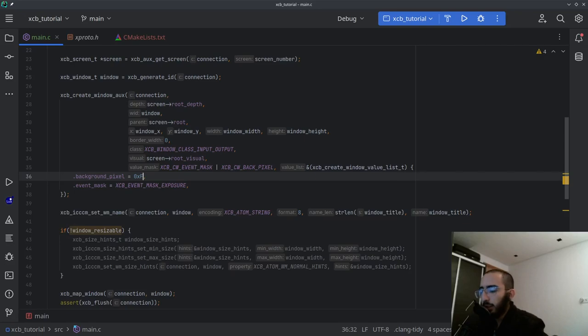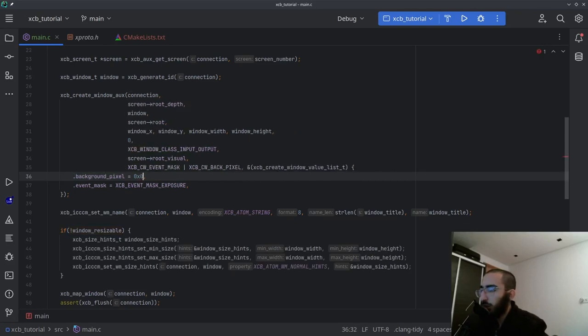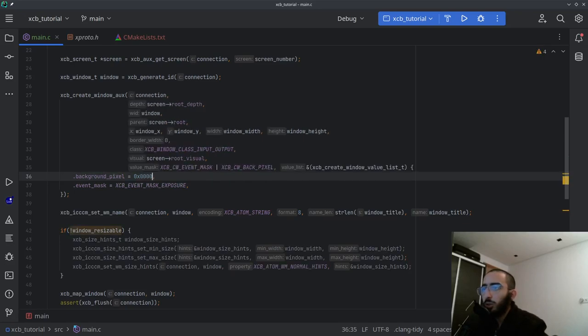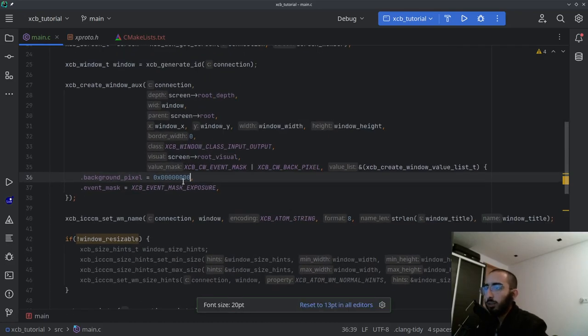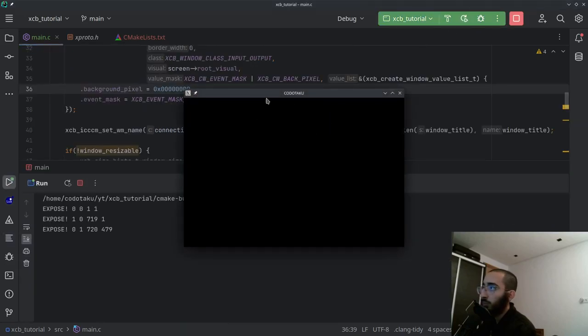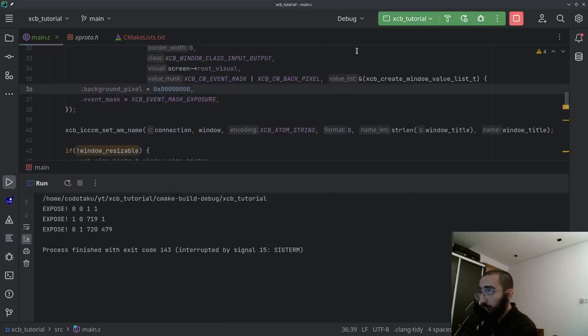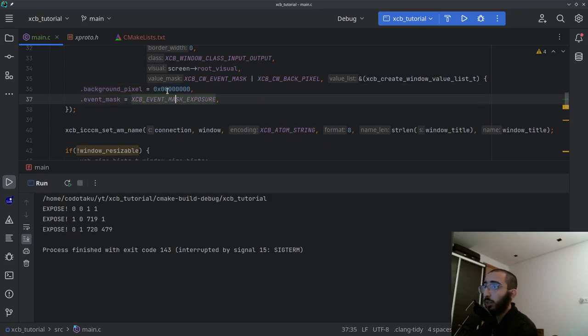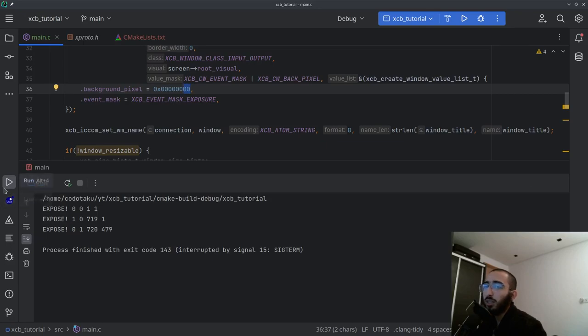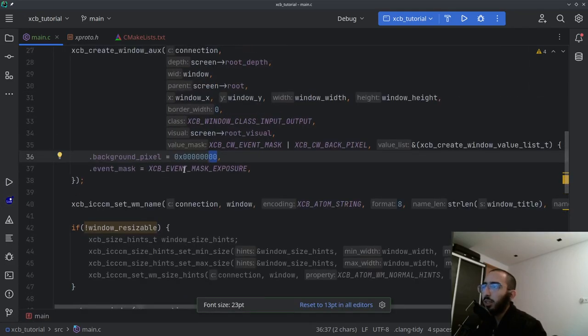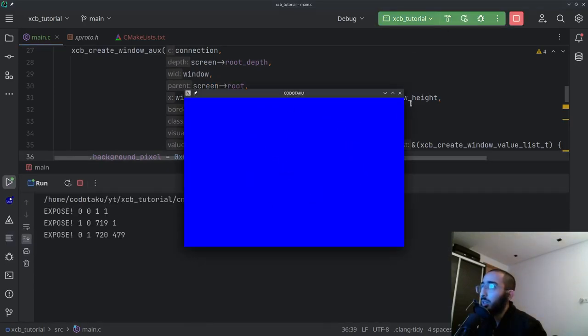Now, let's actually set this to all zeros. 1, 2, 3, 4, yeah, right. 5, 6, 7, 8, there you go, 8 hex characters, which means 32 bits. There we go, we got black, because 0 is black, right? Now, blue is right here, this byte, or these 2 hex characters, or these 2 nibbles, right? So if I say FF here, I'm going to get a blue color, as you can see here.